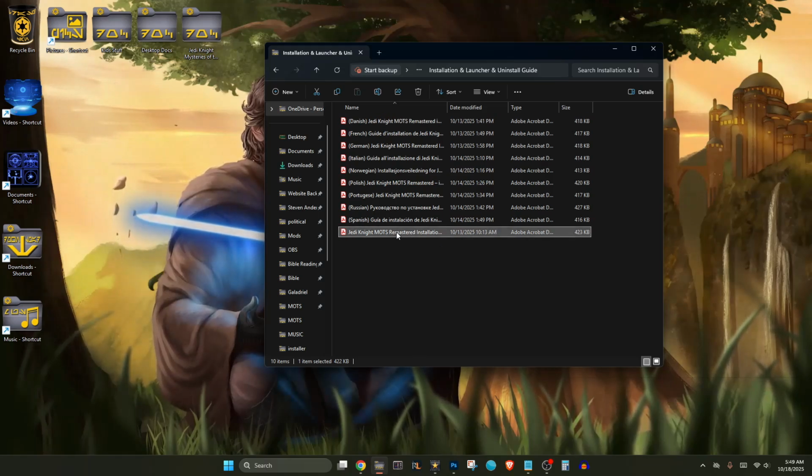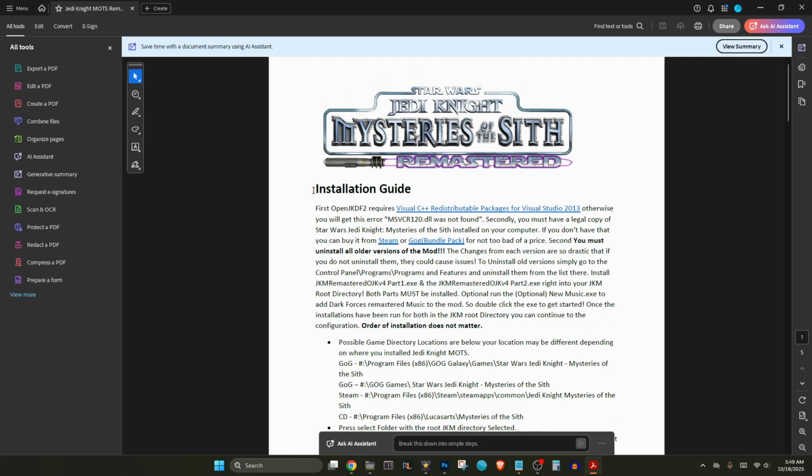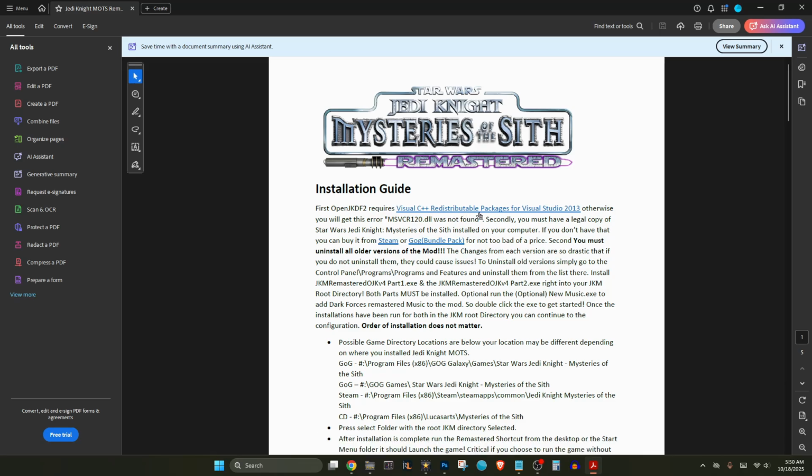And here is, of course, English. So we're going to go through. First things first, if you've never installed this mod before, if you've installed it in the past, you probably already have this, but you need to get the Visual C++ Redistributable Package, Visual Studio 2013. So here's the link to that. Go ahead and download that and get that installed.